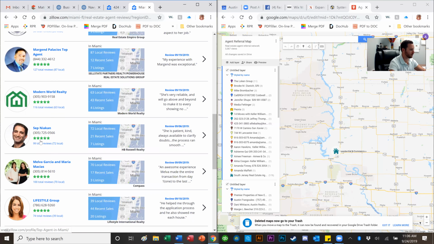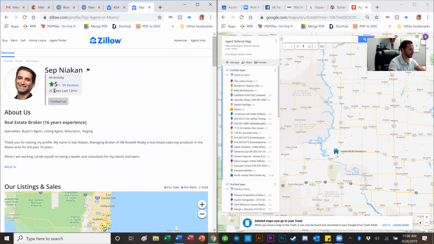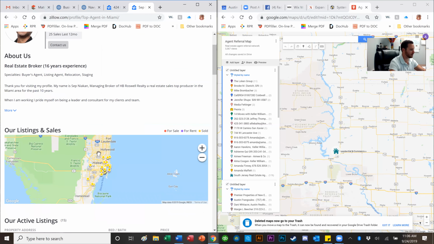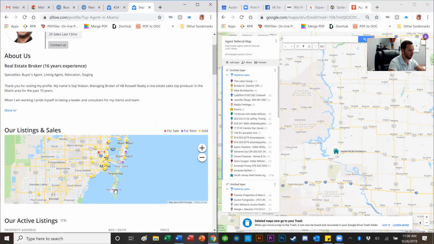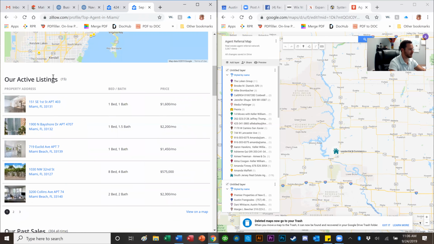Let me just click on a random person here. I'll go ahead and click on Seth. I can see he has 25 sales in the last 12 months, all in this Miami section. I can zoom in and see where all his sales were. So if they truly are in Miami, which they are, I can scroll down here and see his active listings.